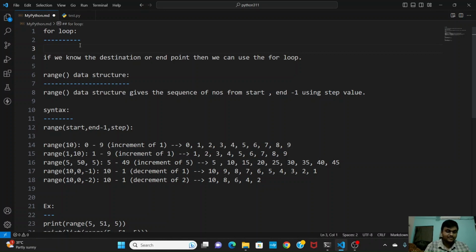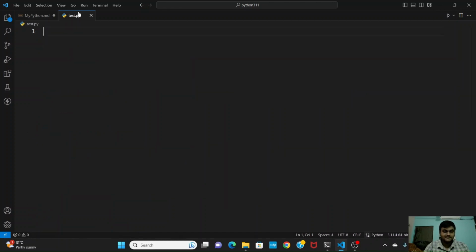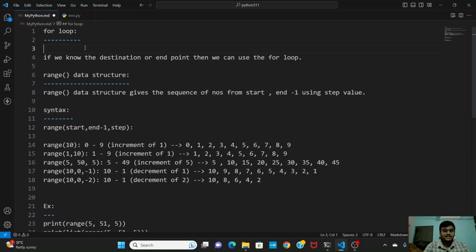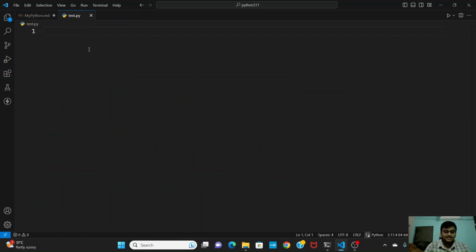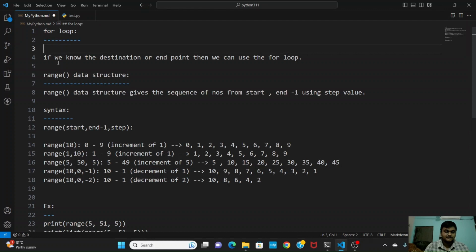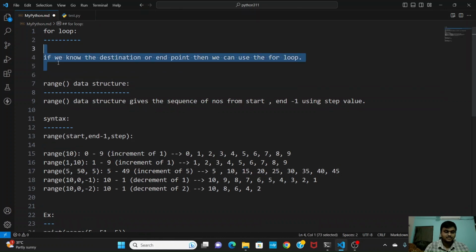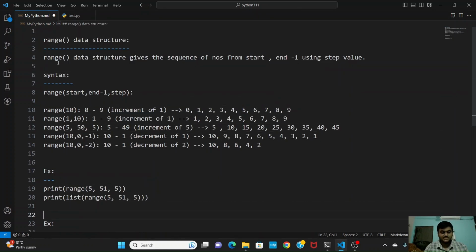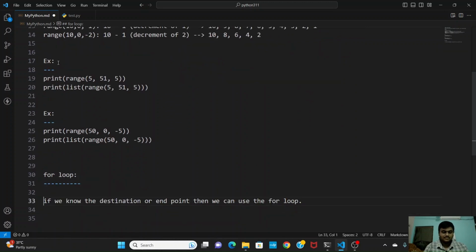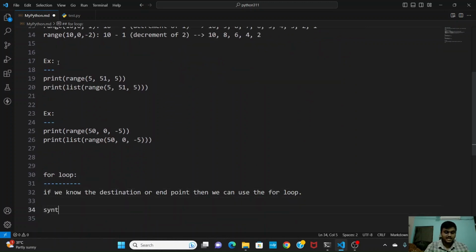What is a loop? Loop is an execution of some statements, or some group of statements, repetitively or multiple times. We will see the loop syntax. Write this one after the range function. Syntax of the for loop.